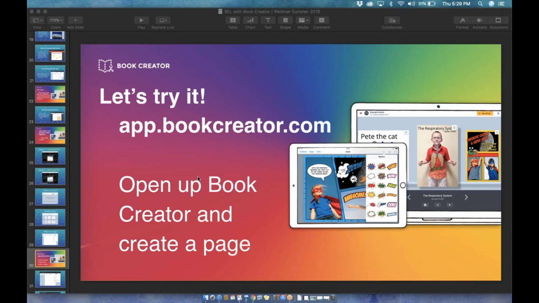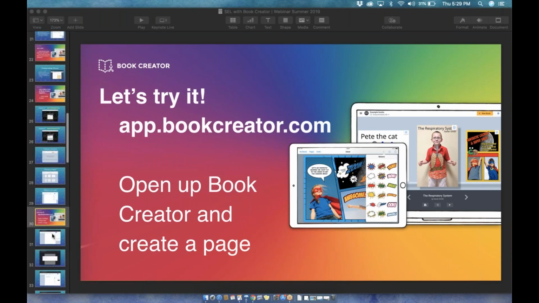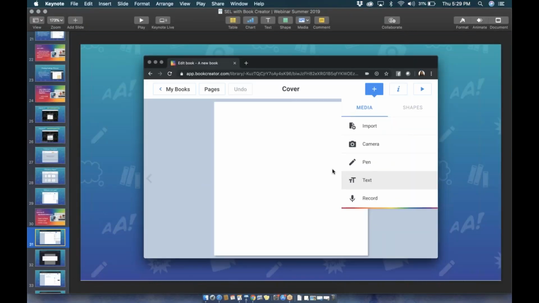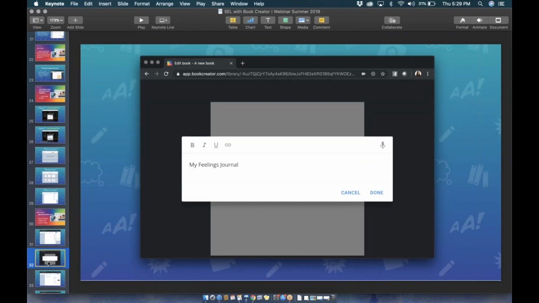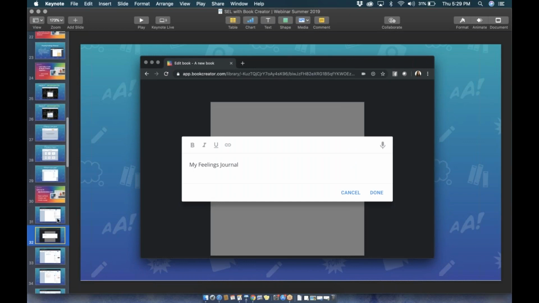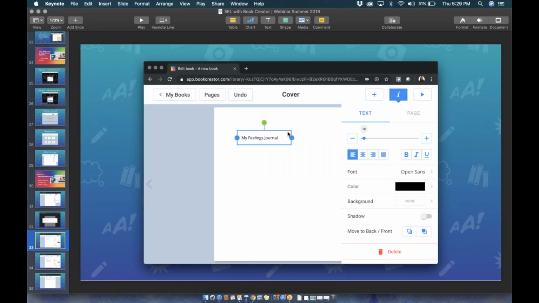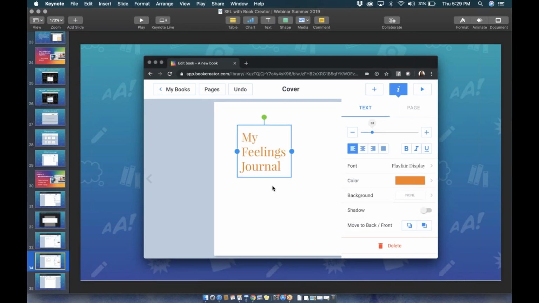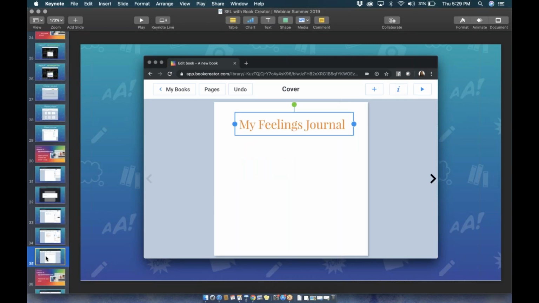So if you haven't already, go ahead and open up Book Creator and create a page. Once you're in there, we today are going to add a few things and create a feelings journal. So I'm going to hit the plus sign here, and then I have the text option. When that goes, I can then pop up, you'll see this pop up here, and put into the pop up my title, so my feelings journal. Once I've added that and I tap out and done, it will be highlighted in blue. If it's highlighted in blue, I can hit the inspector. That will let me change the color, the font, the size, and then I can add this to my page.